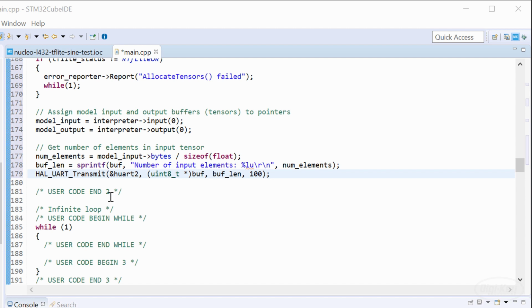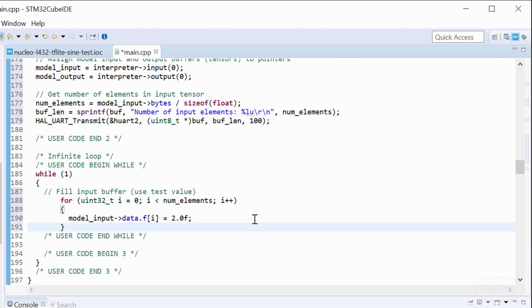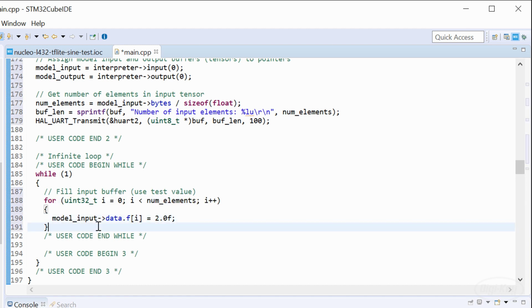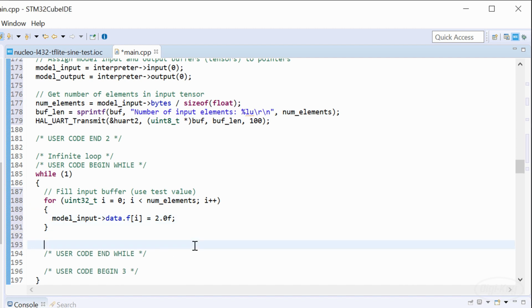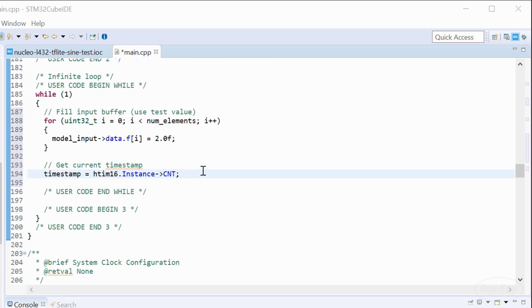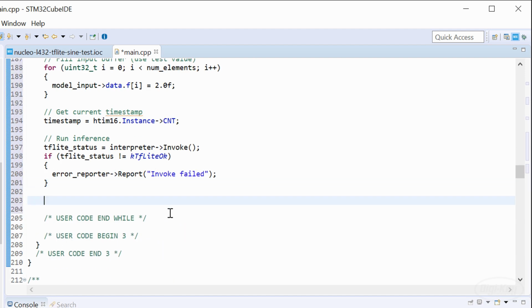In the while loop, I'll put the floating point number 2.0 into the input tensor buffer. Note that I'm using a for loop here to demonstrate how you might fill up the input buffer with more than 1 element, but for this particular model, there should only be 1 element. We'll grab the current microseconds and then we call the invoke function to run inference. This is a blocking function, so your processor might hang for a while at this point.